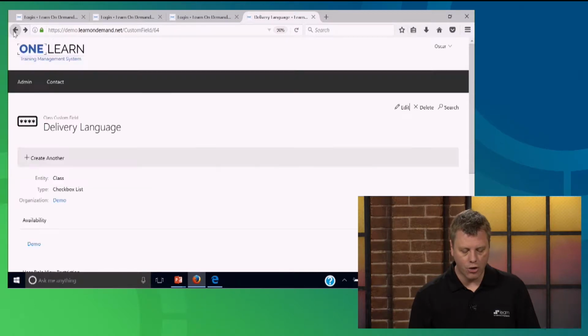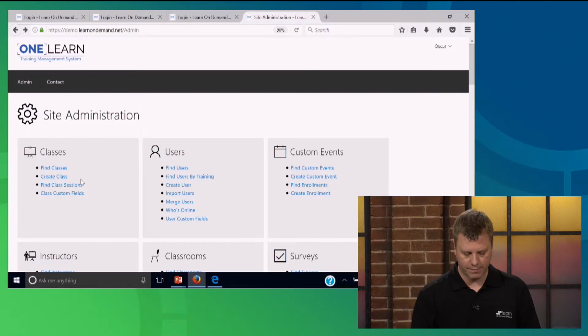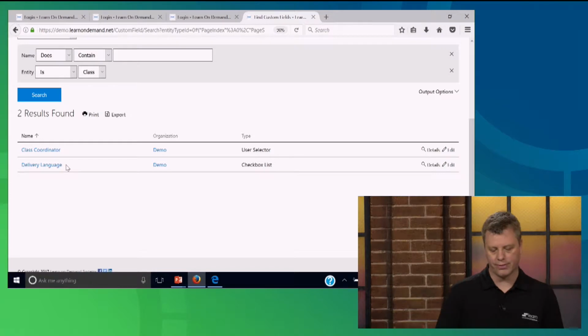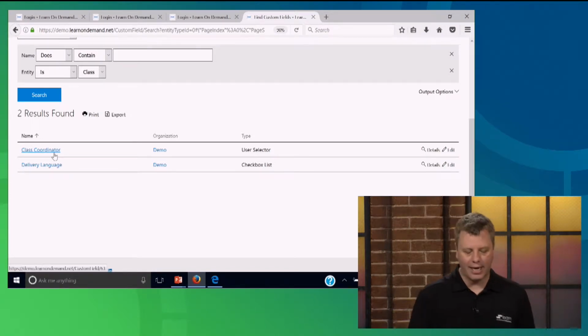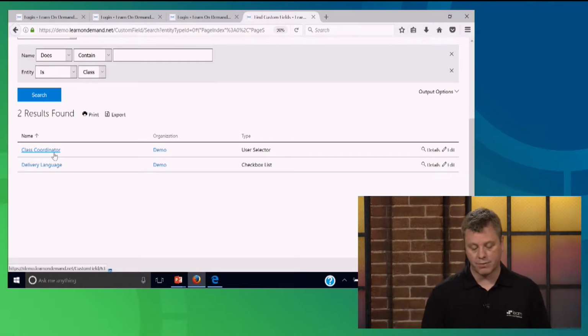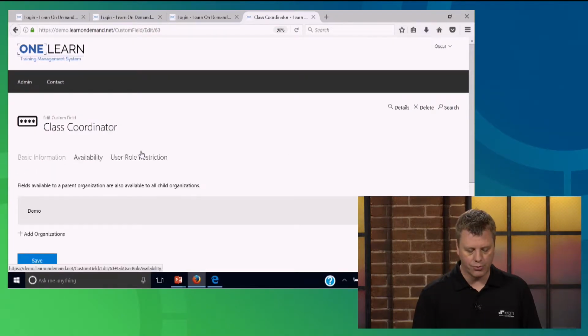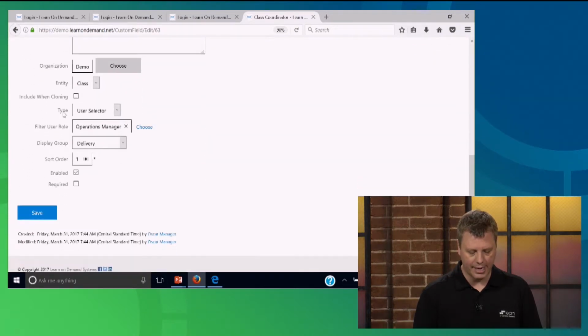So if I go back to my main list here of all the custom fields, you'll see I have now created this one called delivery language. Earlier on, I created one called class coordinator. Maybe every class needs a coordinator, and that person is responsible for doing different things. I'm going to go in here, and I just want to edit it just to show you what we actually did. In this case, the field is actually tied to a user role. So I just picked the operations managers, but maybe we have classroom administrators, and they're the ones who get it.